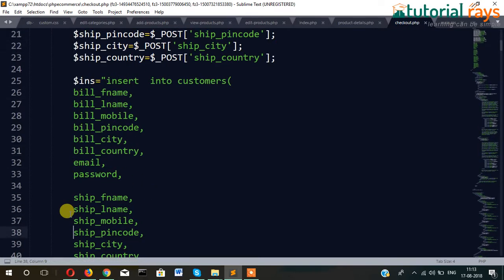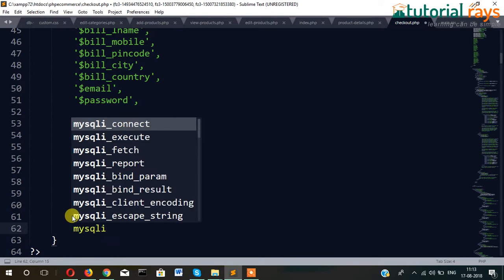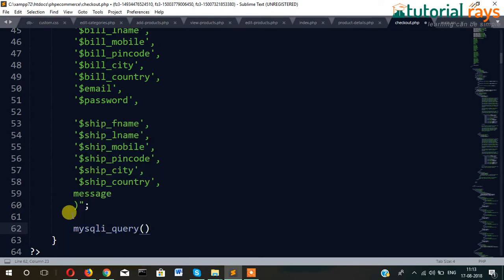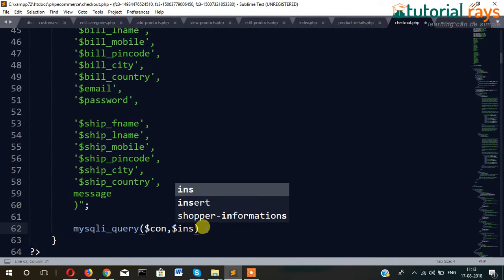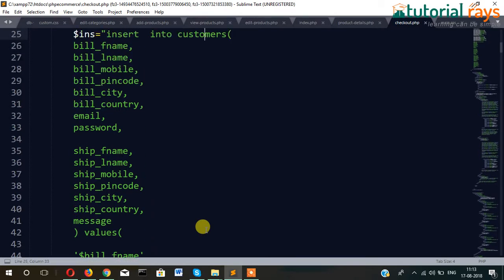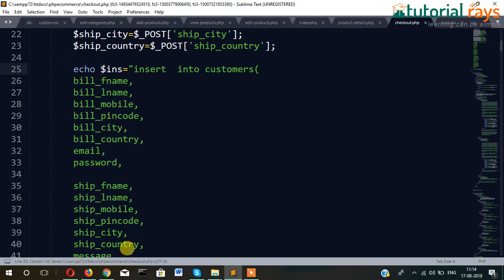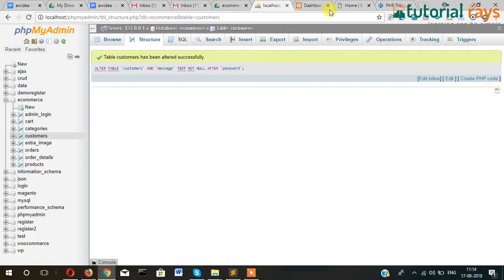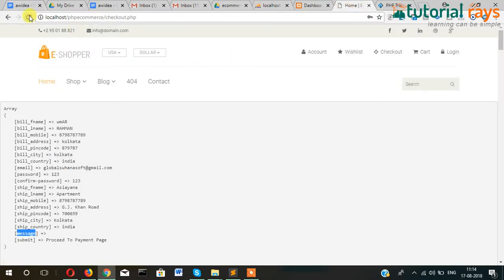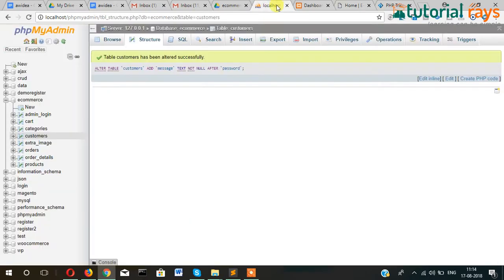Insert into customers, and these are the fields, and finally mysql_query with $con and then $ins. Now let's check if the data is inserting or not. Just refresh it and then it should enter. Now let's check here in the customer table.